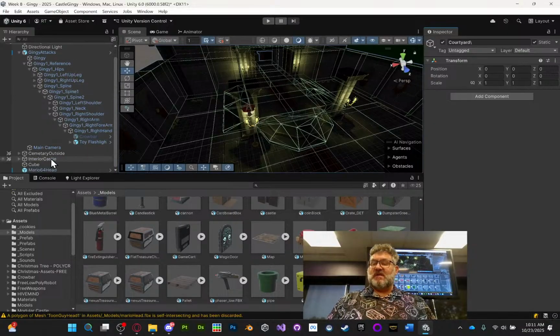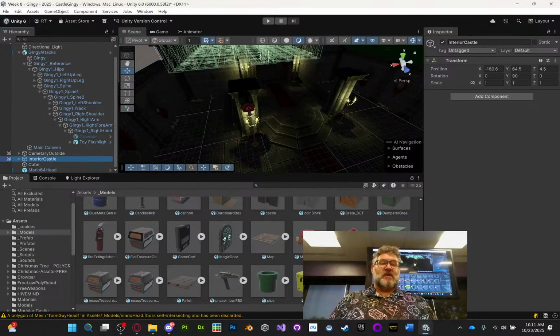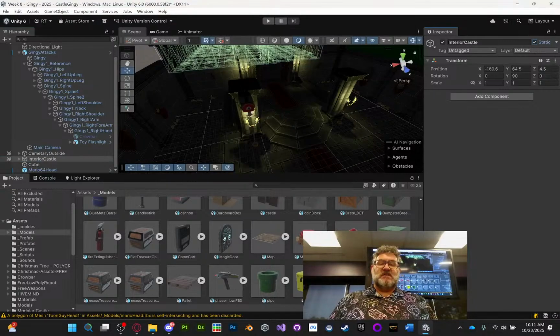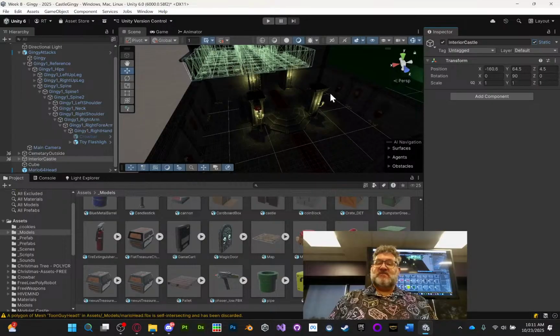So I'm going to do that for the interior part as well. Mark that as static. Yes, change children. Because if you bake and nothing is static, the bake's going to go really fast. You're going to think, wow, my computer's amazing, and you did nothing.